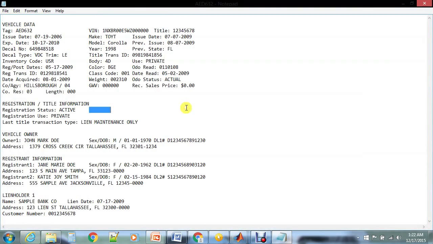So this is the vehicle database. This is the vehicle record which is got from the vehicle database. As you can see, all the data of the vehicle is here, and this particular number here, AED632, is the same number as we were using in the image.